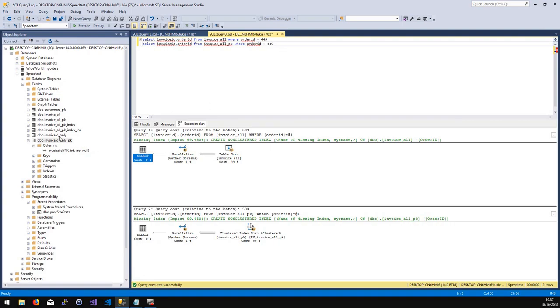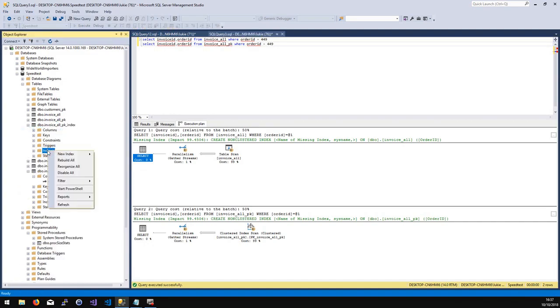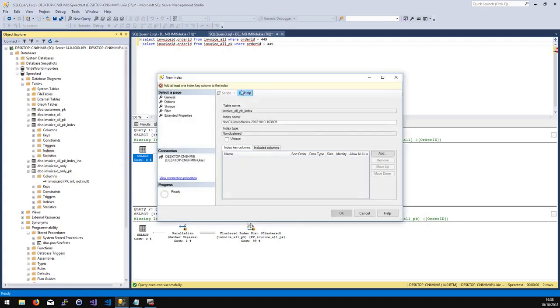So I've created one here, invoice all PK and an index. Just in case you want to know how to create a new one, you just do new index. If the table has a clustered index, you won't be able to create another one because it can only be ordered by one thing. And there's all these other crazy options, but let's not go there for now. Then it basically asks what you want in your key columns, and this is relevant for the where clause. We'll see that in a minute. And then you could include columns, which I'll show you why that's important later on.